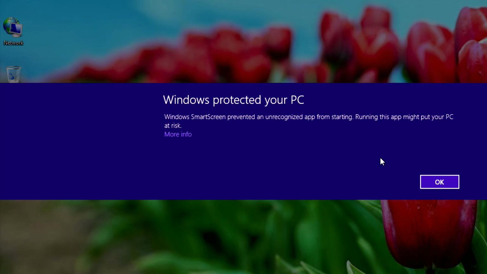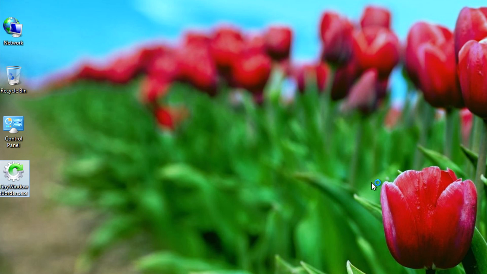You may get this pop-up, so what you just need to do is click on more info and then click on run anyway. UAC may still pop up, so you need to click on yes for that.